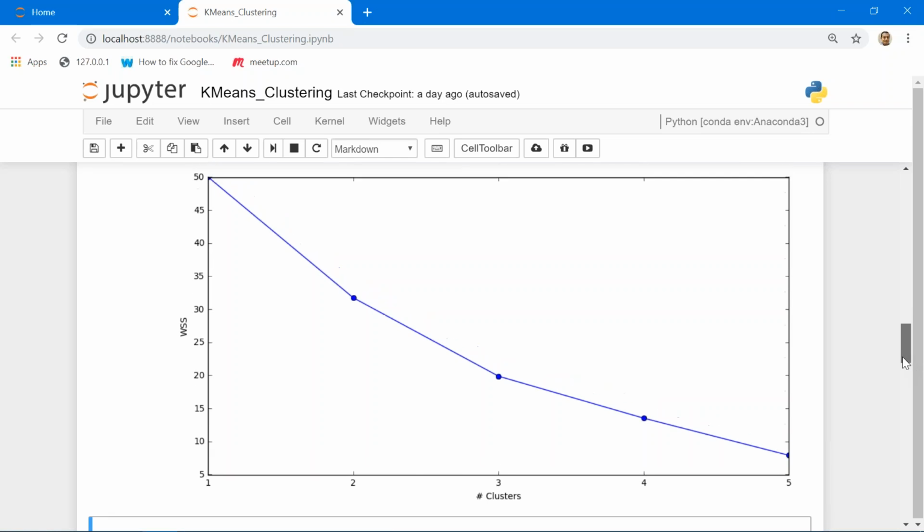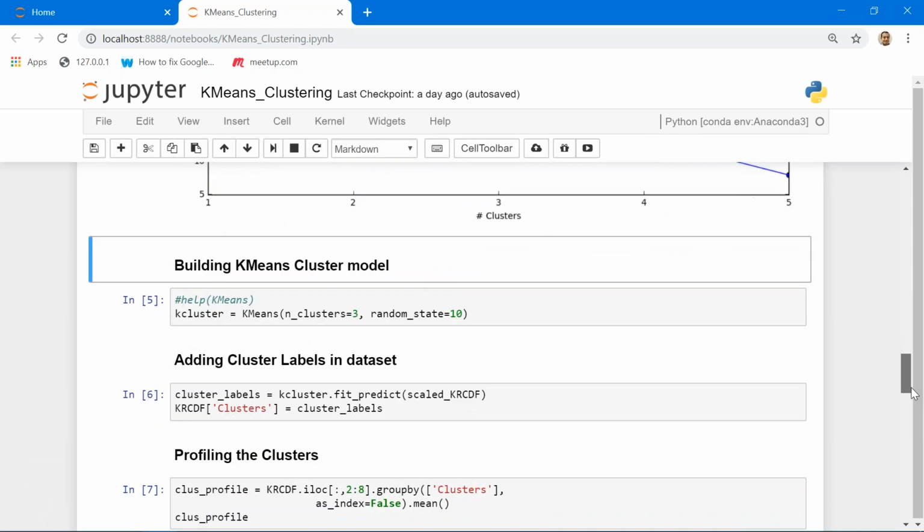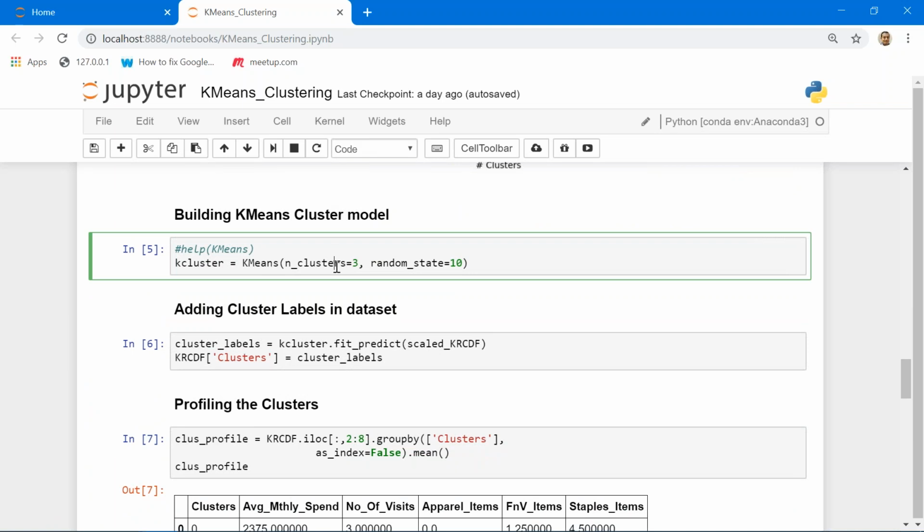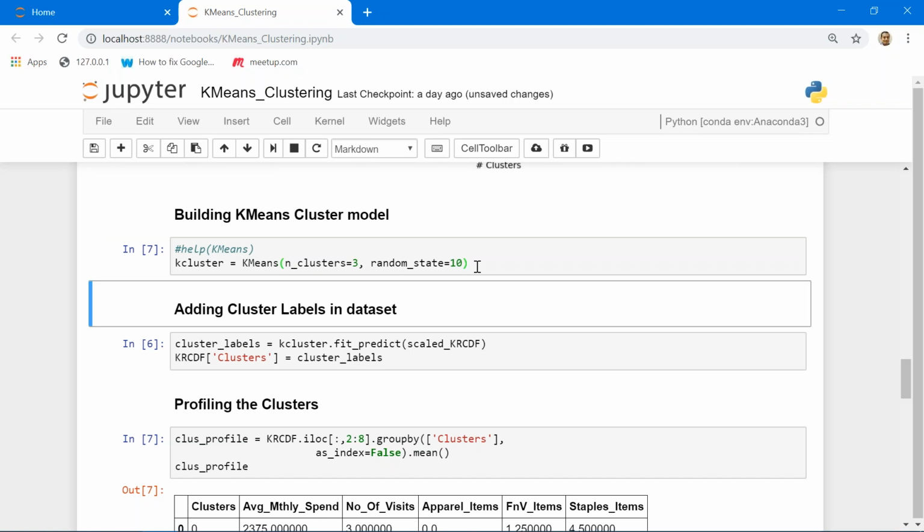Once you have found the optimal number of clusters, then the code is very simple. You take the optimal number, I call KMeans, n_clusters equal to 3, random_state equal to 10. Random state is like setting a seed. So we call that, and we get a k-means cluster object.